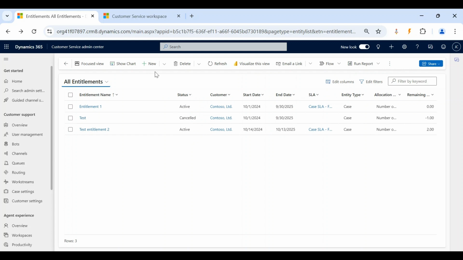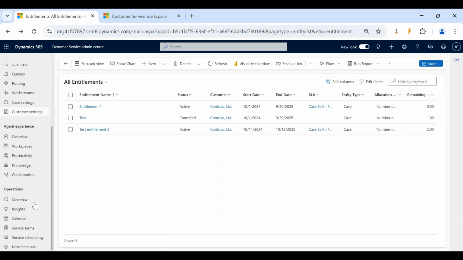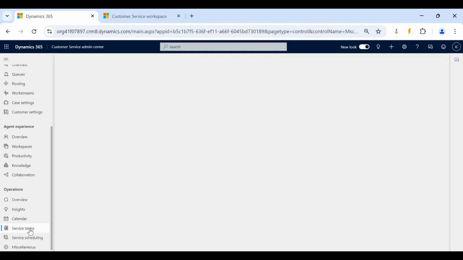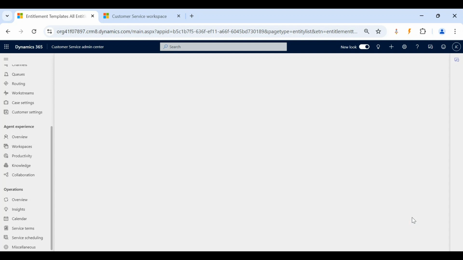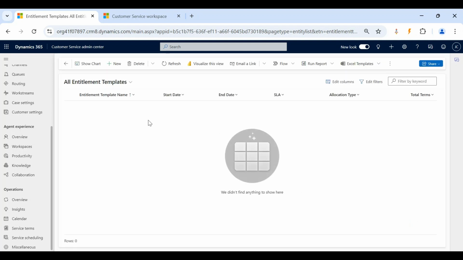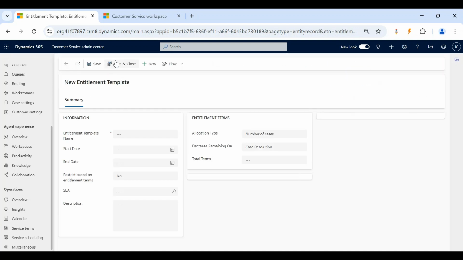I already told you, right? The entitlements can be created from blank or they can be created from a template. So to create from a template, we need to click on this From Template button. But before that, we need to have the entitlement templates ready in our system, right? That is something we can create from service terms. Under entitlements, we have this entitlement templates.